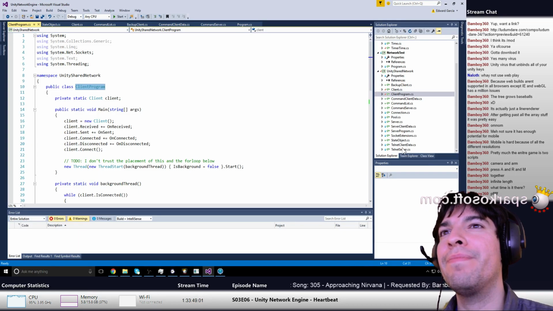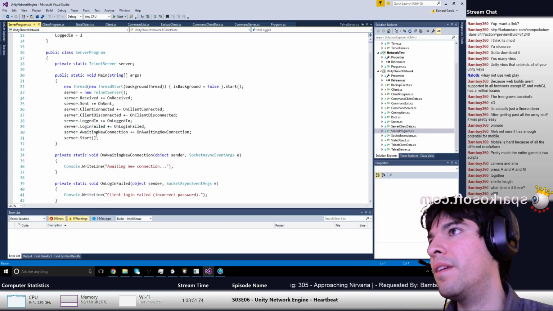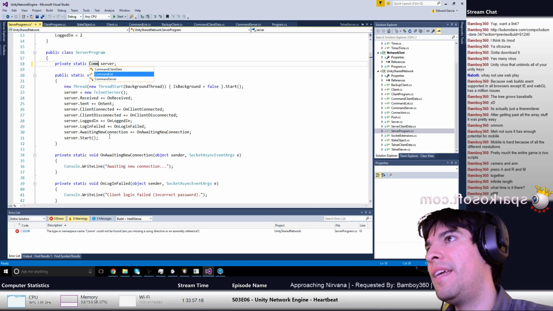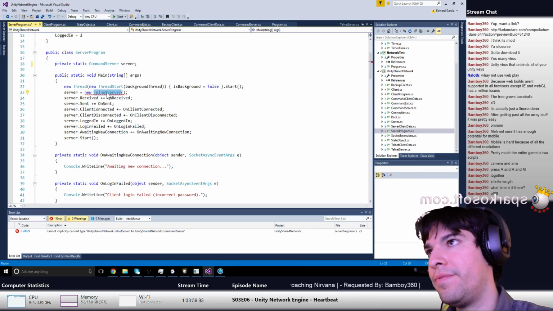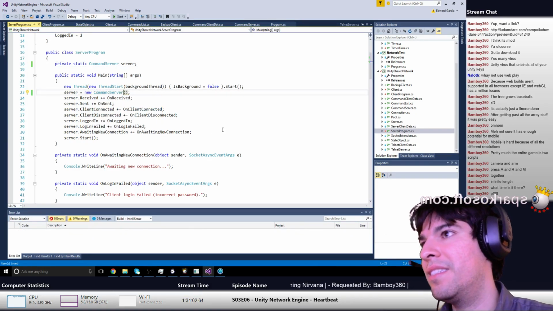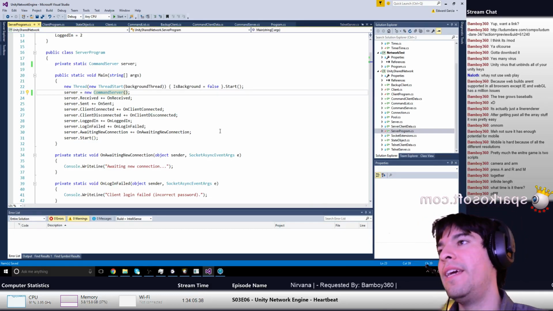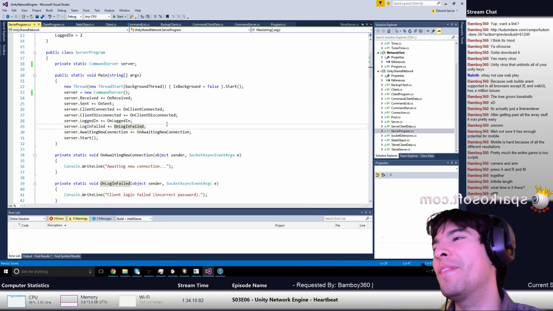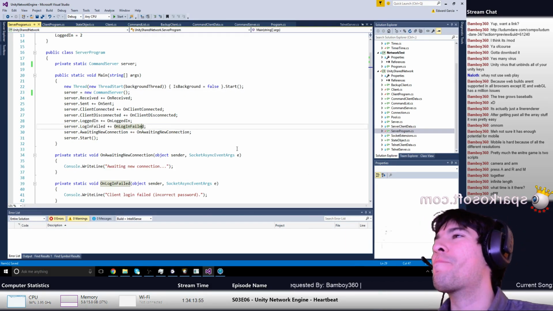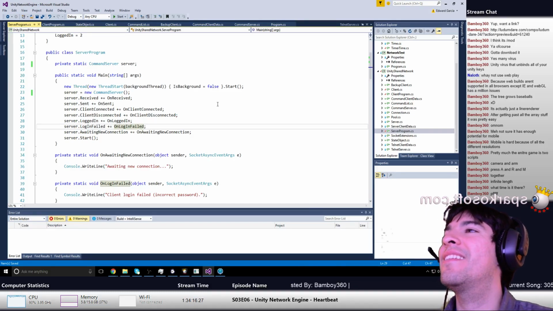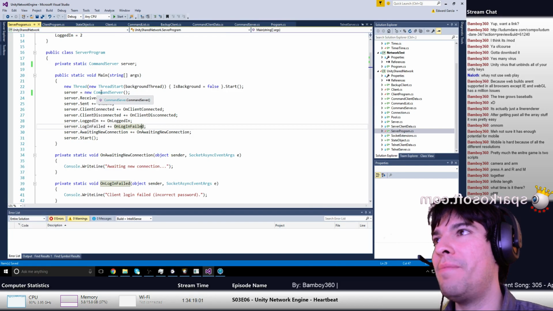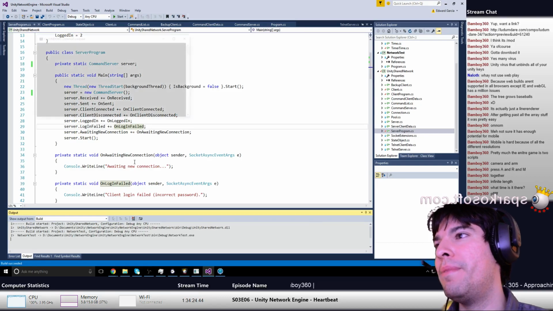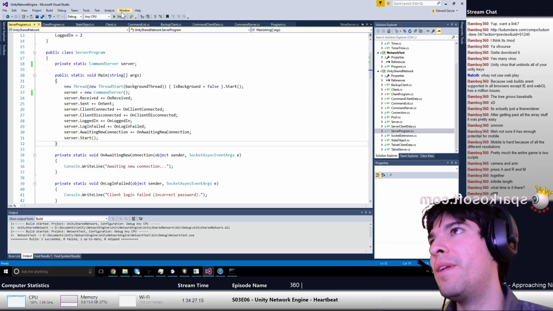Alright, server program. What am I doing here? Ah, we are not making a telnet server. Let's make a command server. Alright, let's see what that does. So now I made a command server and that client server. So it's going to build, take some time, do its thing. And the second one I'm going to actually debug.